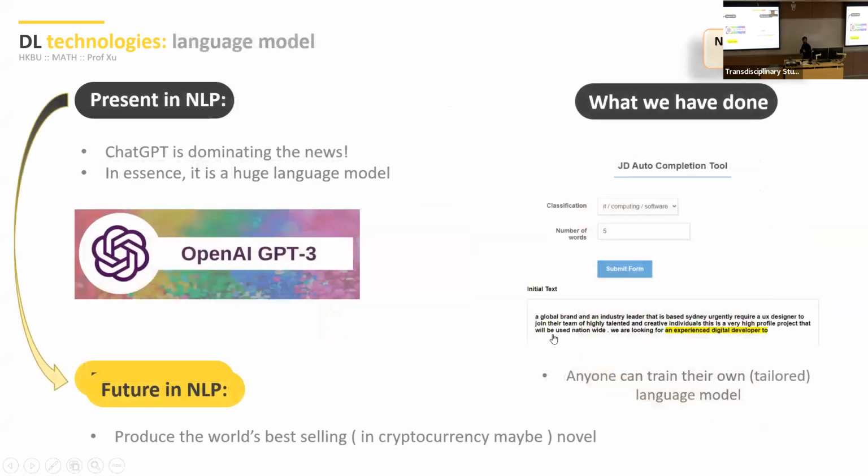So let's come back to natural language processing, which is the second stream of things I'm going to talk about. In terms of NLP, the state-of-the-art example I'm going to raise, obviously, is ChatGPT, which is dominating the news at the moment. And I'm sure that's something you are very much looking forward to in this particular talk.